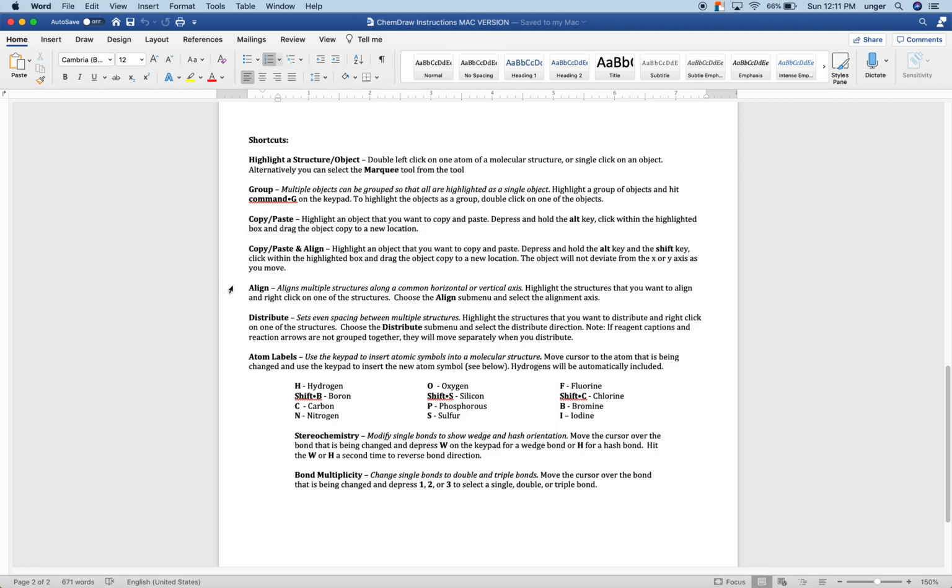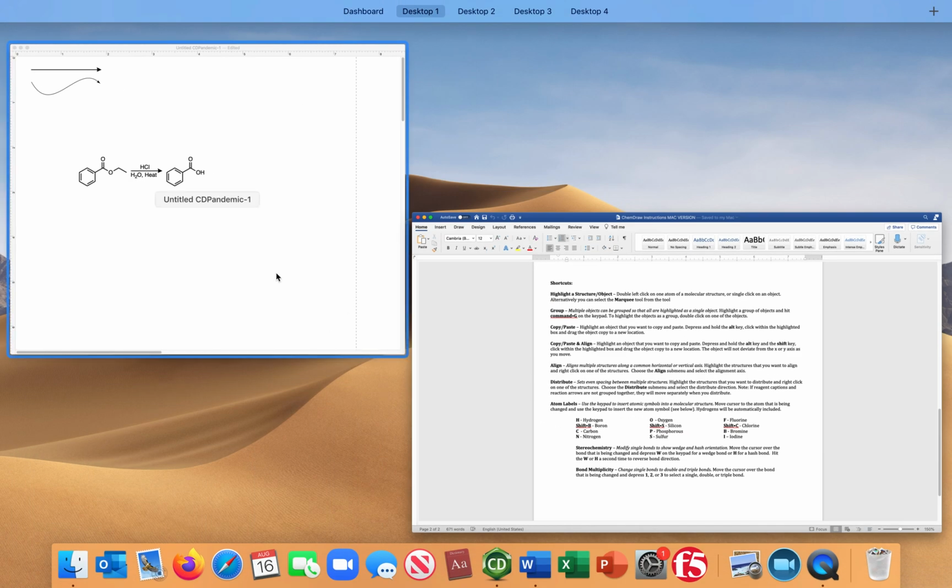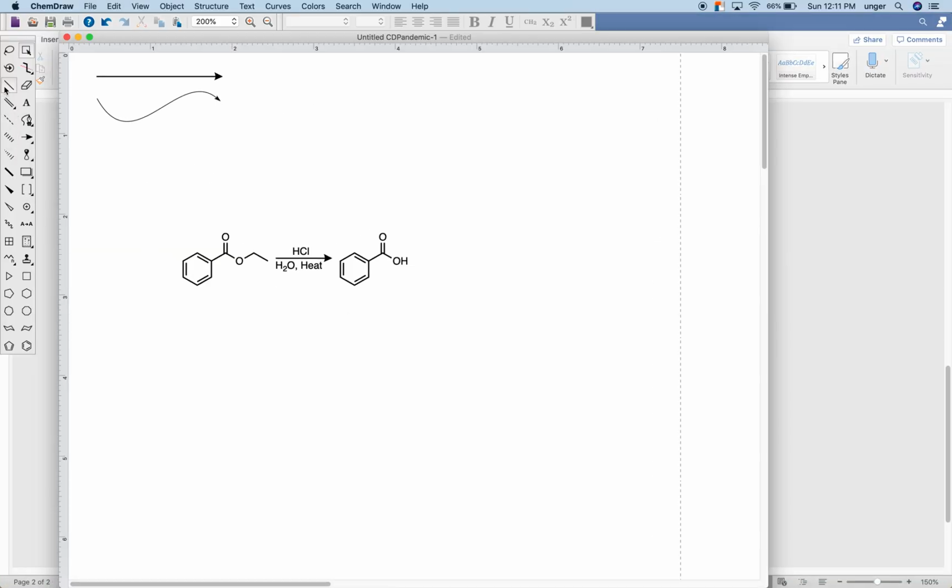We've gone over the align, distribute, and then the atom labels. So let's look at some more of the atom labels, the stereochemistry, and then the bond multiplicity. Right, so in one of the chapters this semester, you're going to learn about stereochemistry and chirality, and it's going to be important to be able to illustrate those molecules in the right way.